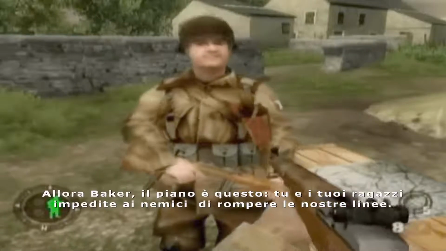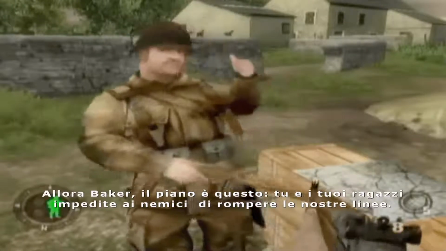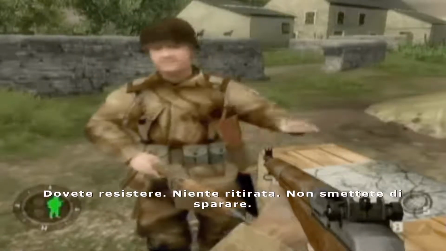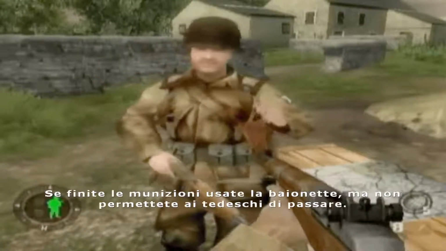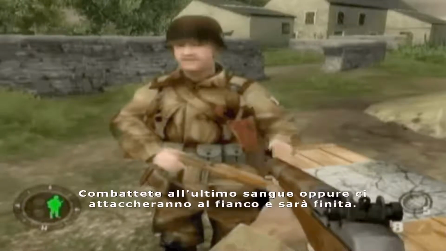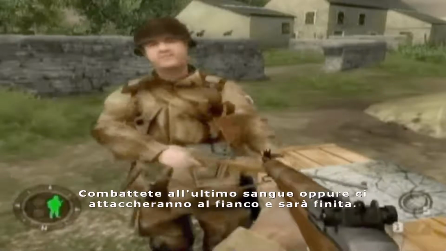All right, Baker, this is how it's gotta be. You and your boys have to stop the Krauts from breaking through our line. You've gotta hold. No withdrawal. No one stops firing. If you run out of ammo, fix bayonets. Just don't let the Germans break through. Fight to the last, or the Krauts will flank us, and it's over.